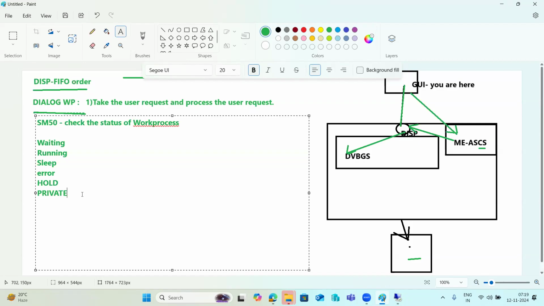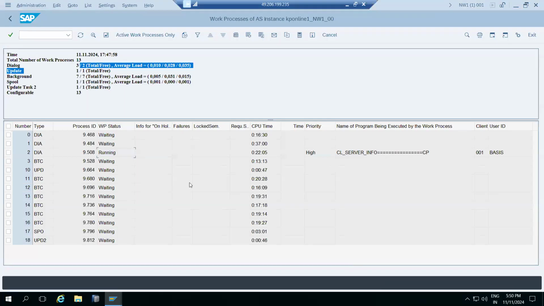Private mode. When we don't have much memory, at that time it will go to private mode. It will go to the private memory here, right? So that is the private mode. So here mainly two things we need to know: waiting and running. If the work processes are free to handle the user request, then it is waiting. If all the work processes are in running status, then it won't.